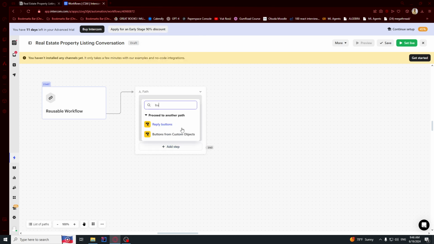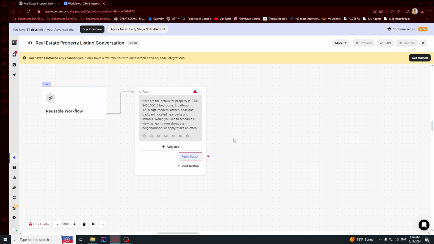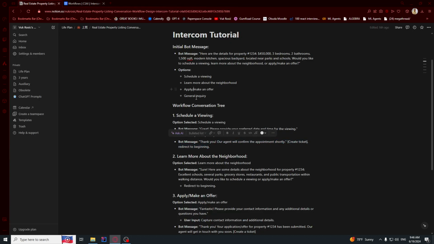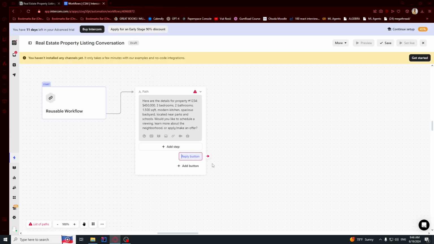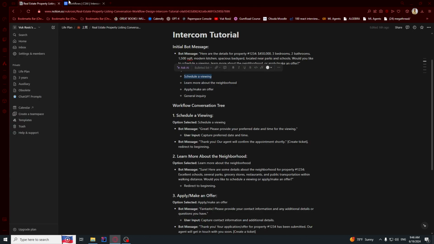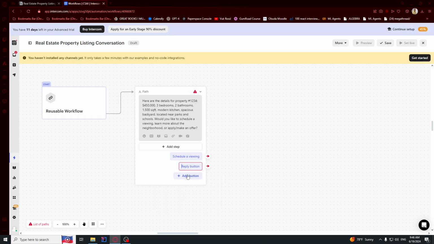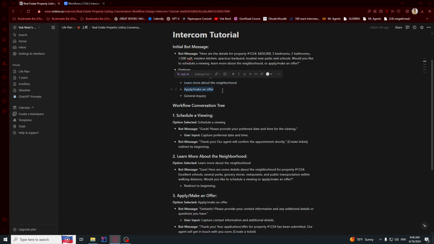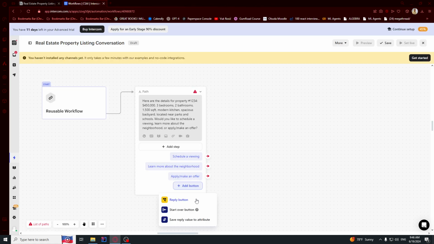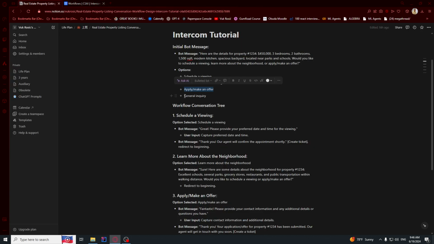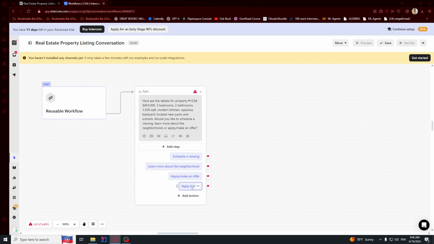Then let's go add step and say reply buttons. So the first button is schedule viewing. Second button is reply button. Then we have apply, make an offer. And the last one, we have general inquiry.